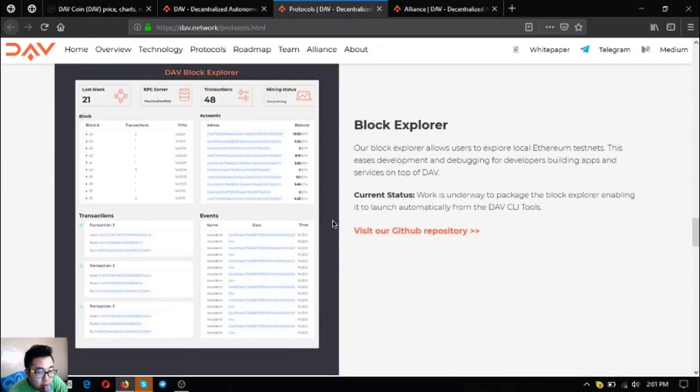The next one is the Block Explorer. So their Block Explorer allows users to explore local Ethereum testnets. This eases development and debugging for developers building apps and services on top of DAV. Work is underway to package the Block Explorer, enabling it to launch automatically from the DAV CLI tools.